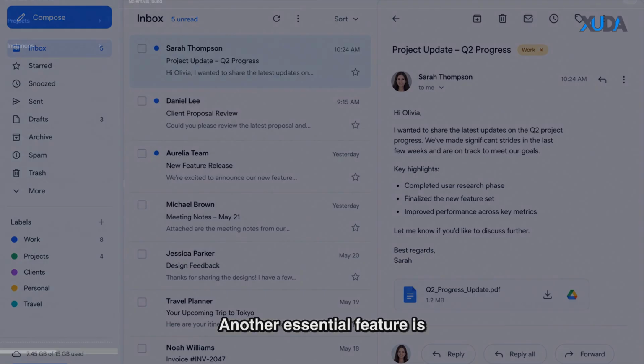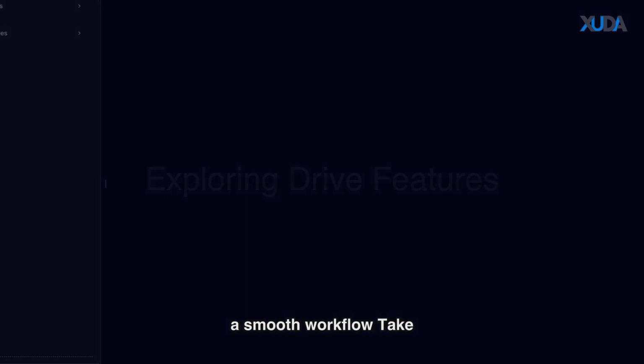Another essential feature is your email section. Here, you can manage and review communications from Xuda. The screen displays your inbox, highlighting messages that may contain important updates or information. Staying on top of your emails is vital for maintaining a smooth workflow.